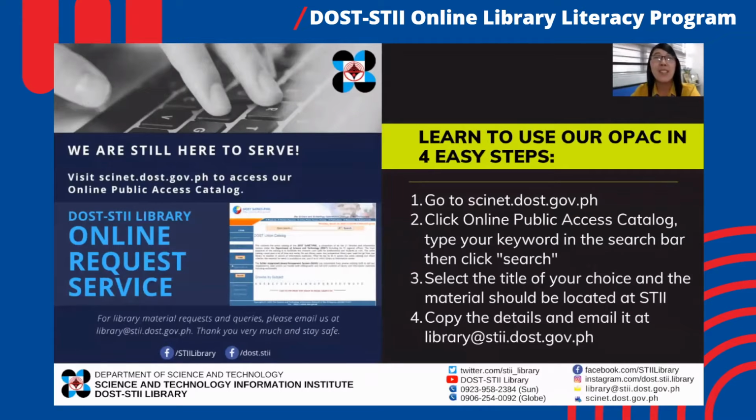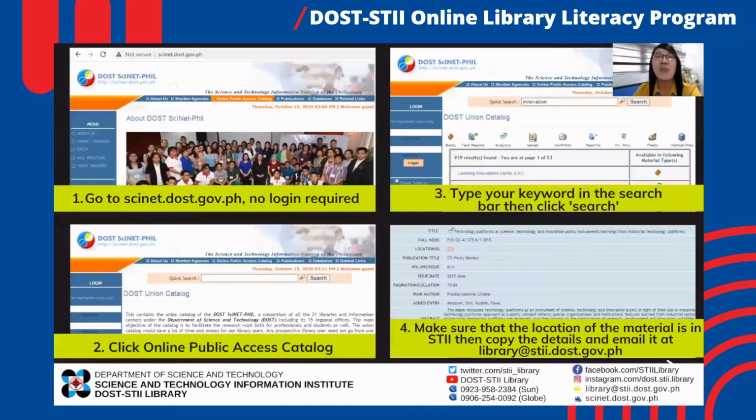For library material requests, you can browse our library collection at signet.dost.gov.ph. Our online public access catalog is very easy to use. You just need to remember 4 things. Number 1, go to signet.dost.gov.ph. Number 2, click Online Public Access Catalog. Type your keyword in the search bar and click Search. Number 3, select the title of your choice. Make sure that the material is located at STII, and copy the details and send it at library@stii.dost.gov.ph.